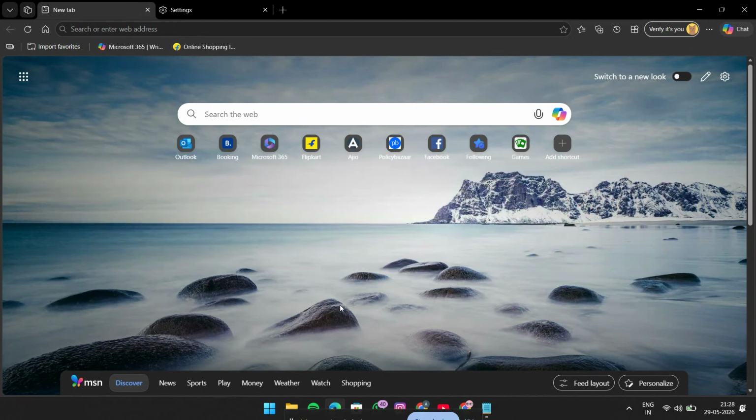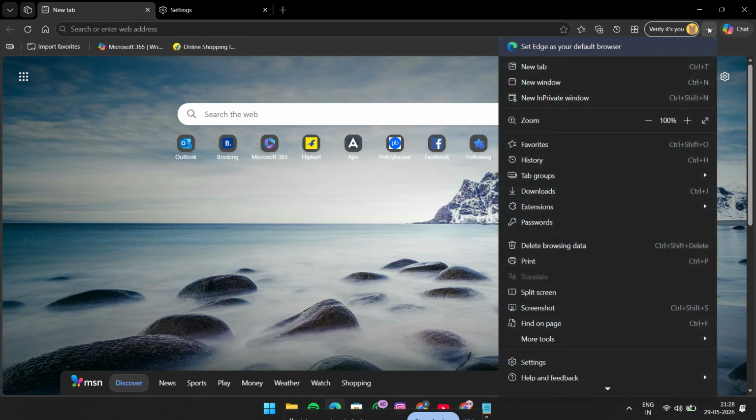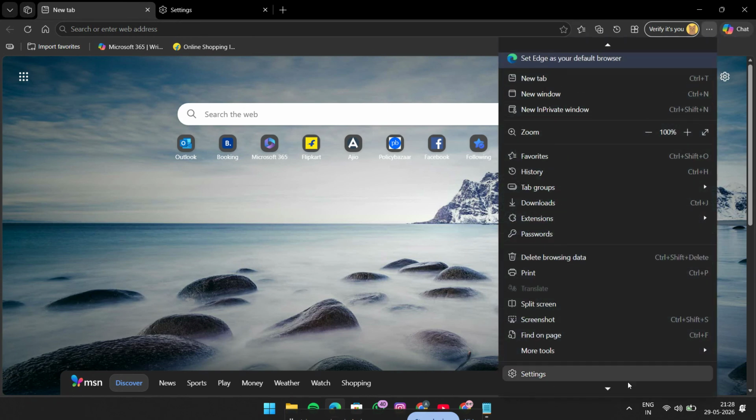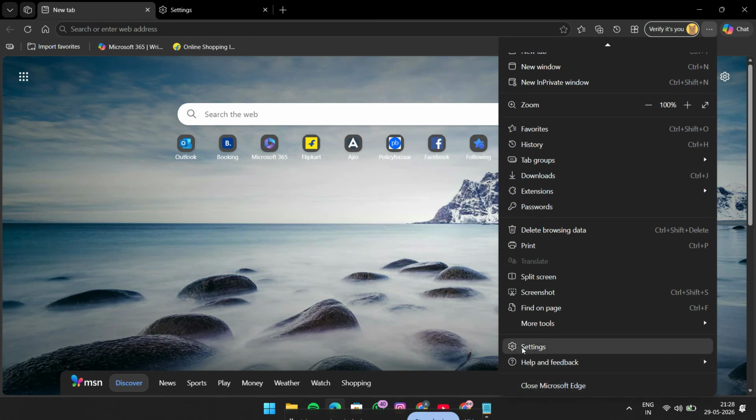First, open Microsoft Edge on your computer. Once Edge is open, look to the top right corner of the browser and click the three-dot menu. This opens the main settings menu where you can access all of Edge's built-in options. From here, click on Settings.